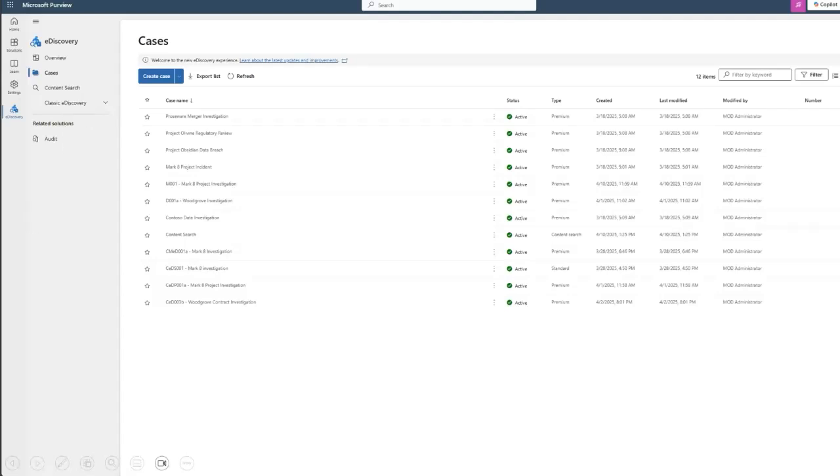Within this interface, we can click on Create Case to build a new case, or we can use the drop-down arrow next to that to create a search, which not only allows you to create a new case but also allows you to create a new search at the same time, letting you jump straight into defining your search. Just a couple of things to note. If you're operating in a mixed license model, so you have E3 and E5, all cases will be created as premium by default, or with the premium features enabled by default, but you can update that within the case settings, which we'll demonstrate later in this session.